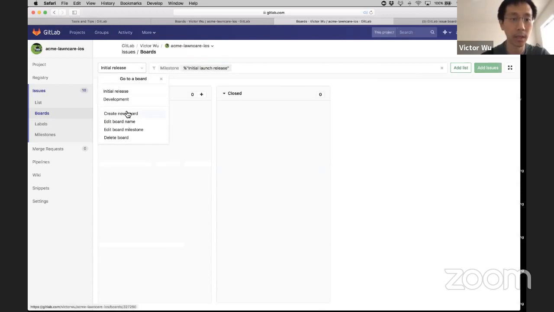What I could do is I can edit the board milestone and change it, but I'm not going to do that here. So for example, if I refresh the page or anybody else goes back to this board, you'll see this board is associated with the milestone. And again, I could add lists and they would appear here and so on and so forth.